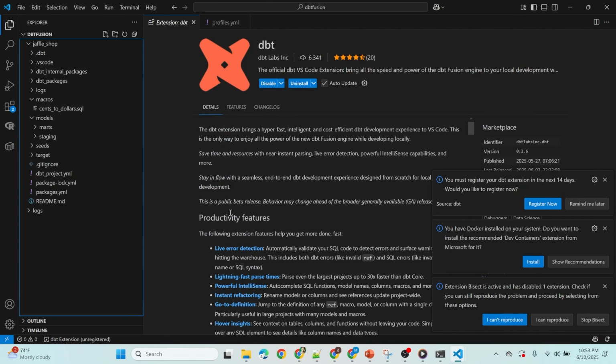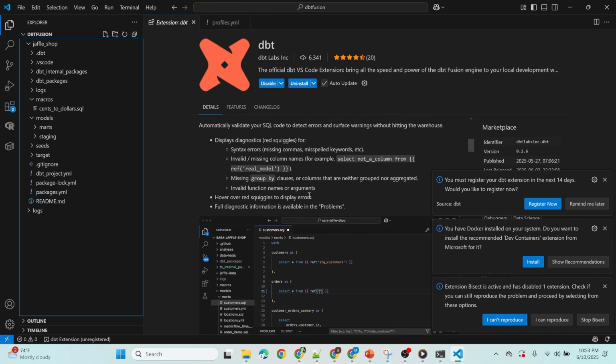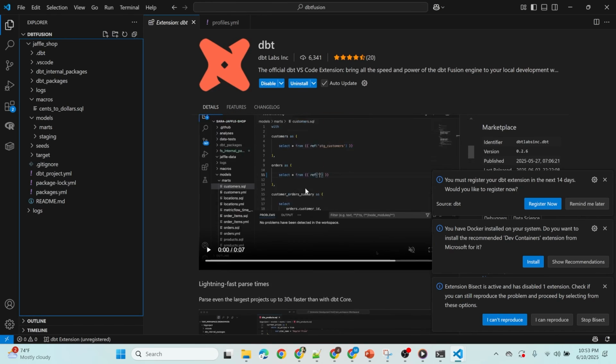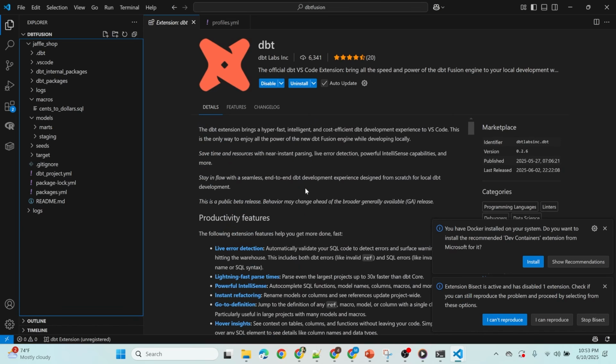And this has various features. You can explore what different features you'll be getting once you install this extension in VS Code. So yes, this was all about the dbt Fusion Engine.